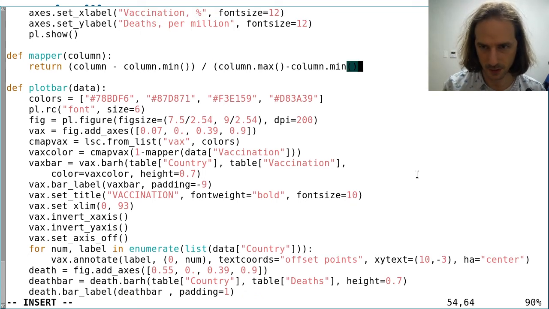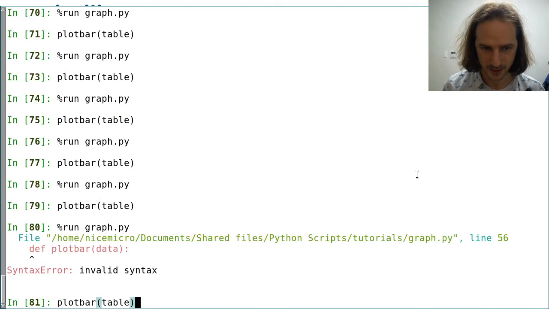Oh, I did not close a parenthesis over there. That's a problem.